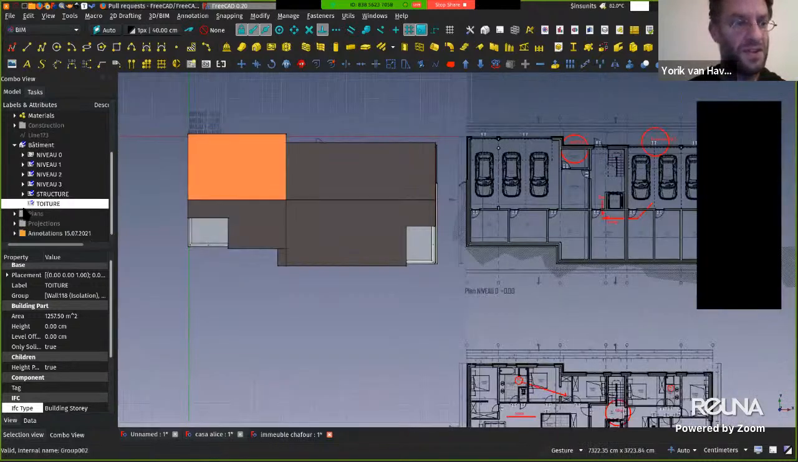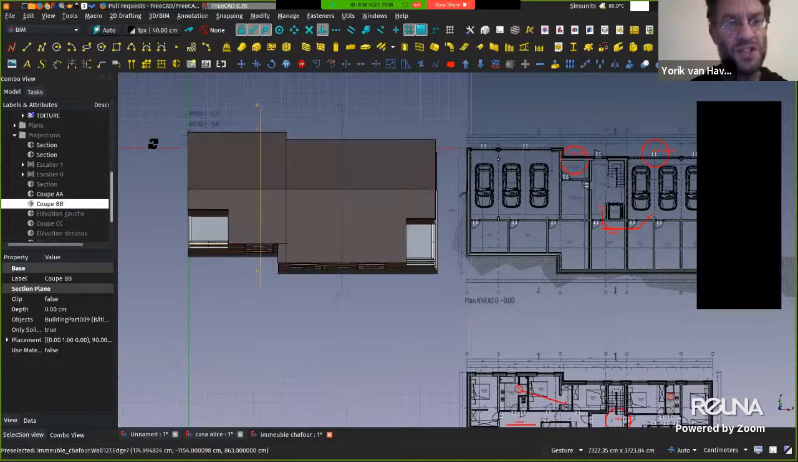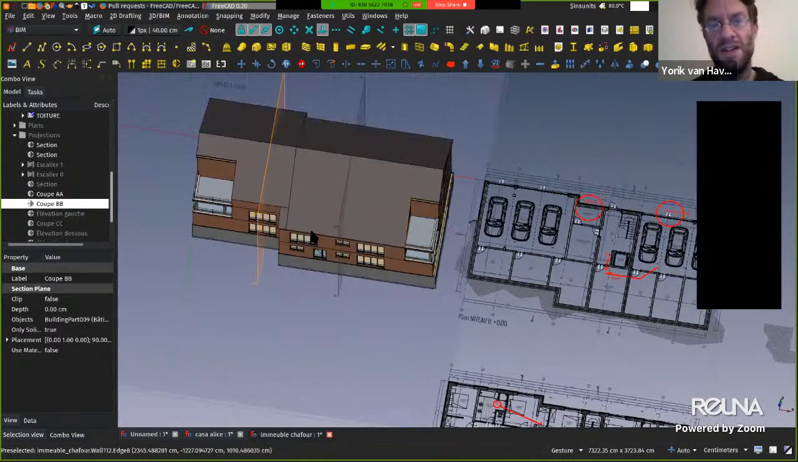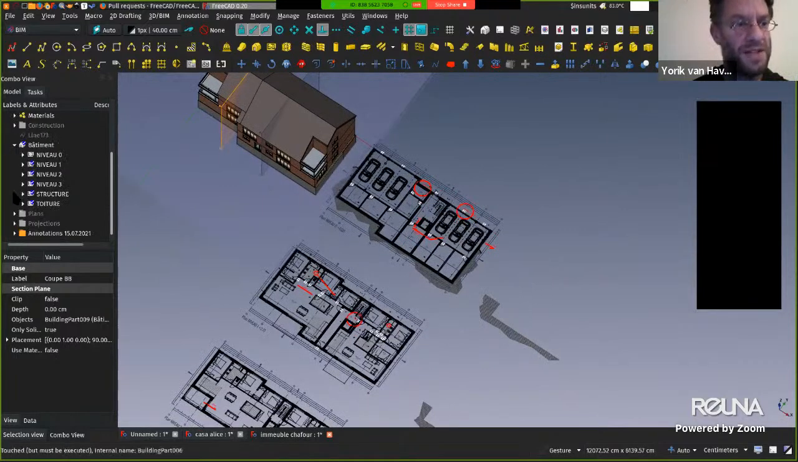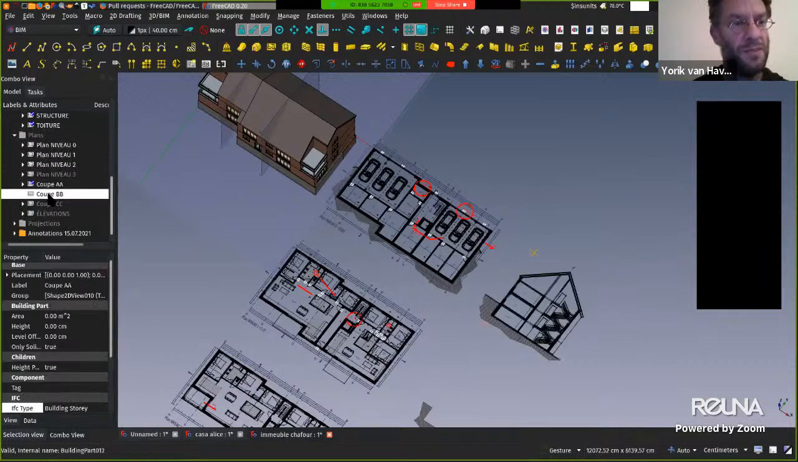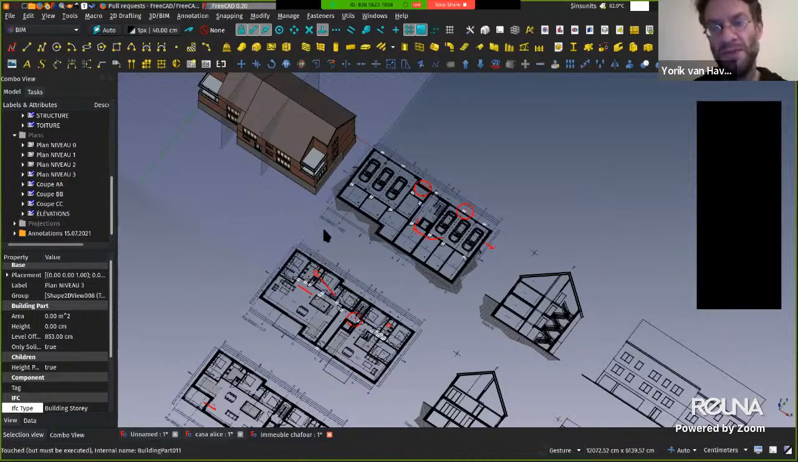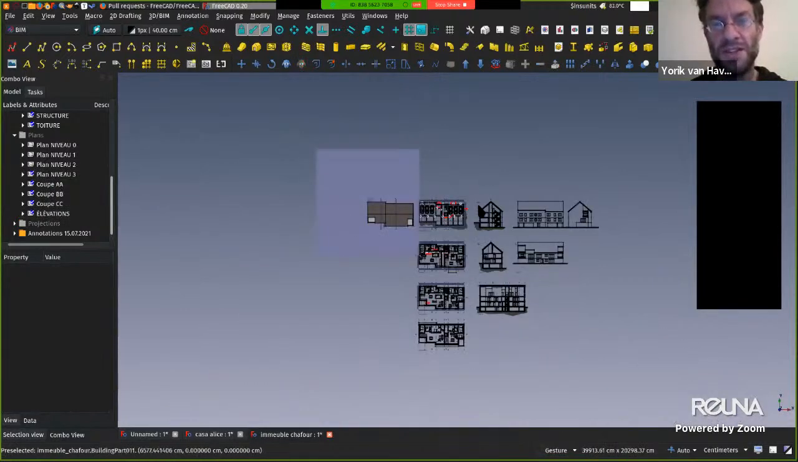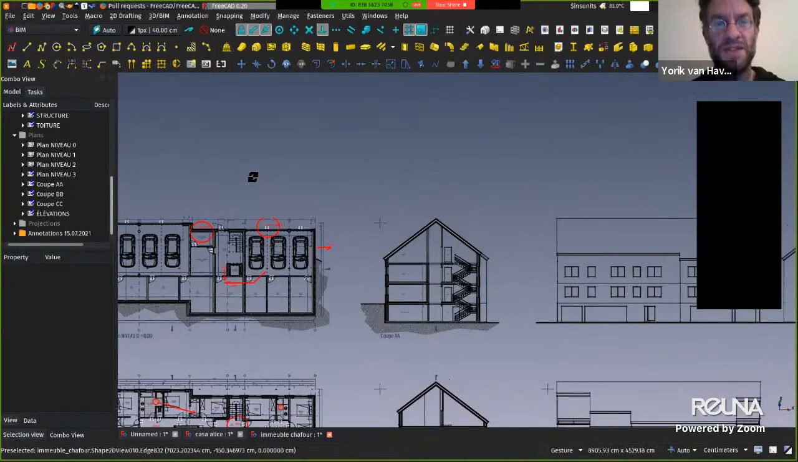How is that done? Basically, we have a couple of section planes like this, and it's basically just a matter of placing some section planes in your model. Here are the section views that were turned off, that I just turned on now, that were produced by these section planes.